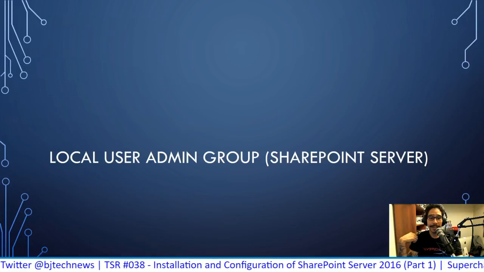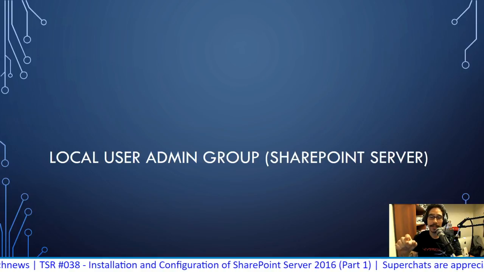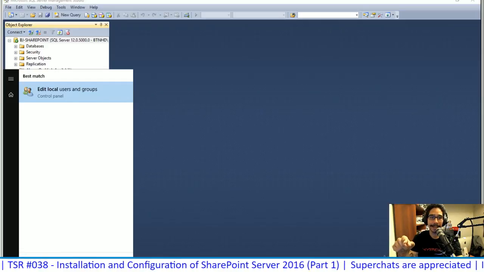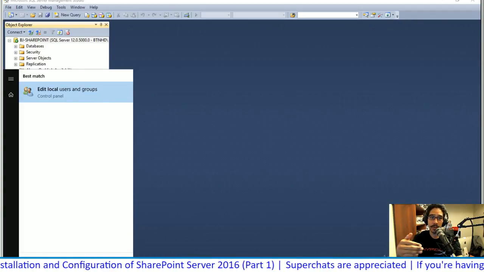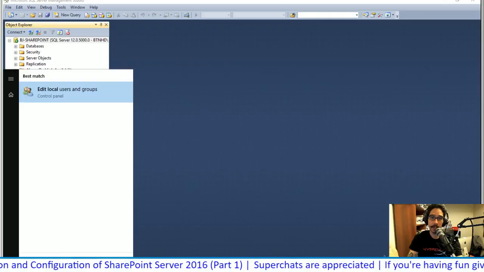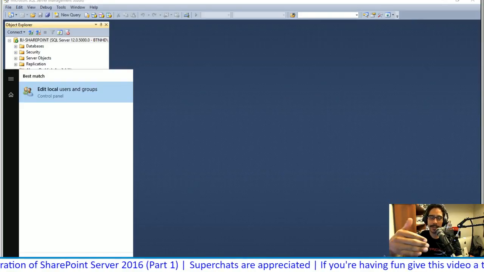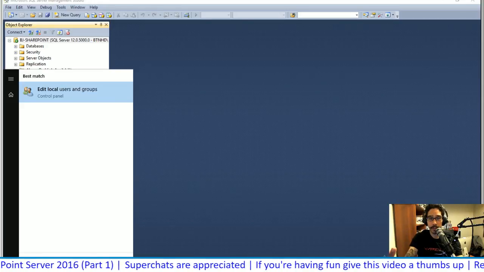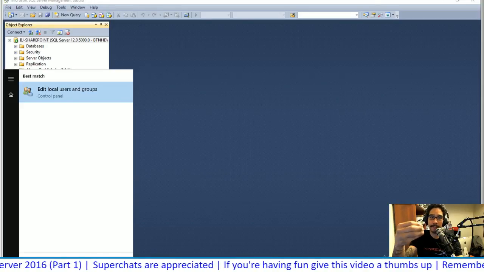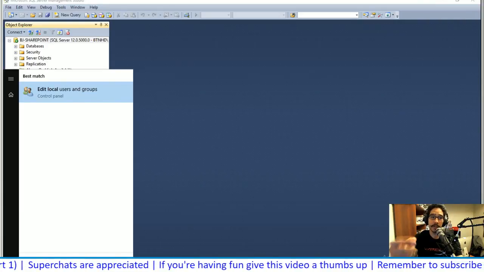Now, the next thing that I did was local user admin groups. Within the SharePoint server, you need to add your SP admin, because your SP admin account is the account that you're going to be logging into your SharePoint server with. That account needs to have full admin rights to that machine, to that SharePoint server, okay?